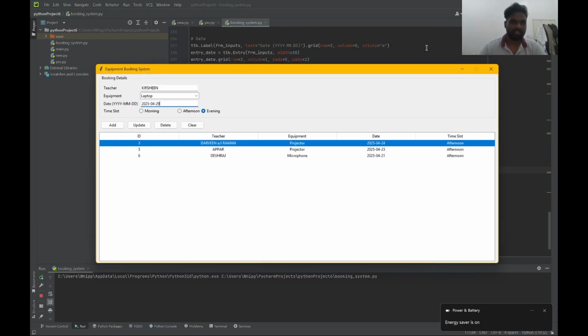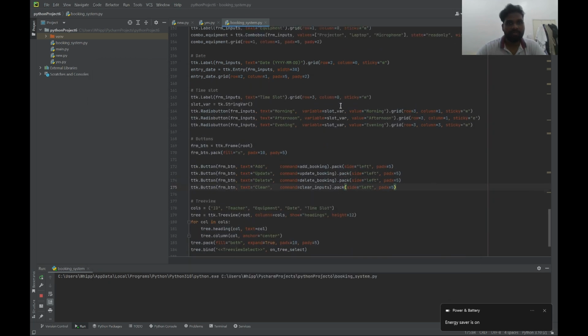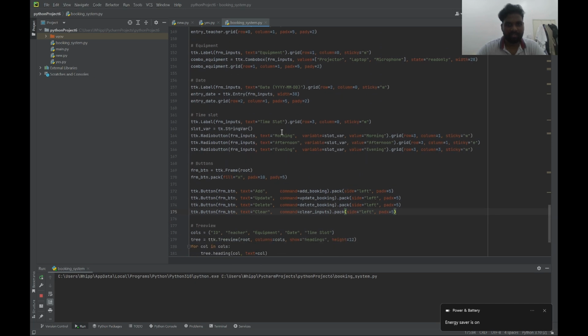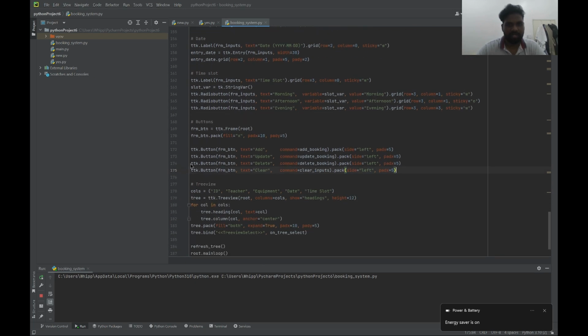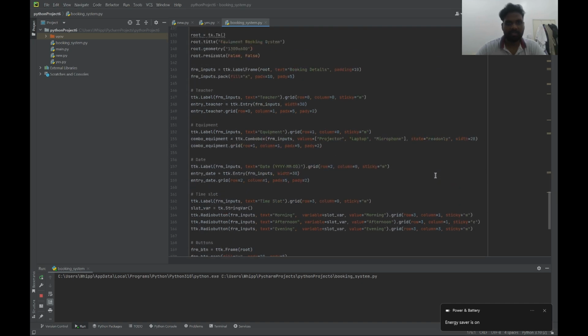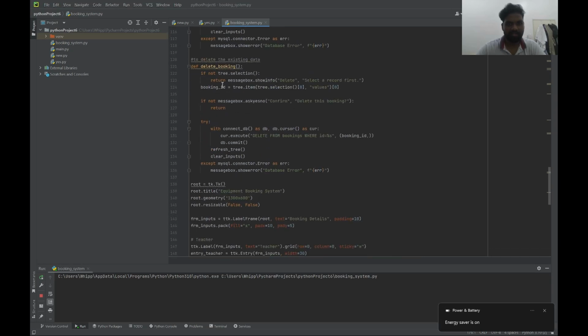Hi, my name is Kirsheen. Today I am going to explain about the delete and clear buttons. So this is the code for button clear and delete. For delete booking, here's the coding. As you can see, the coding is here.